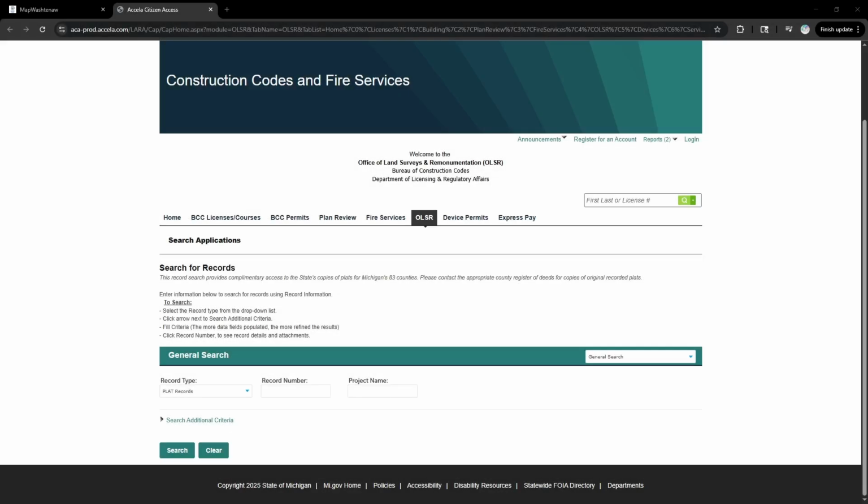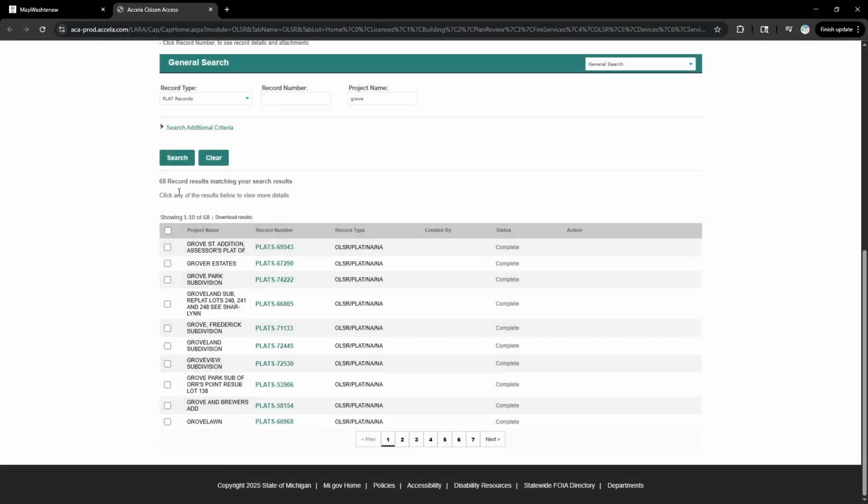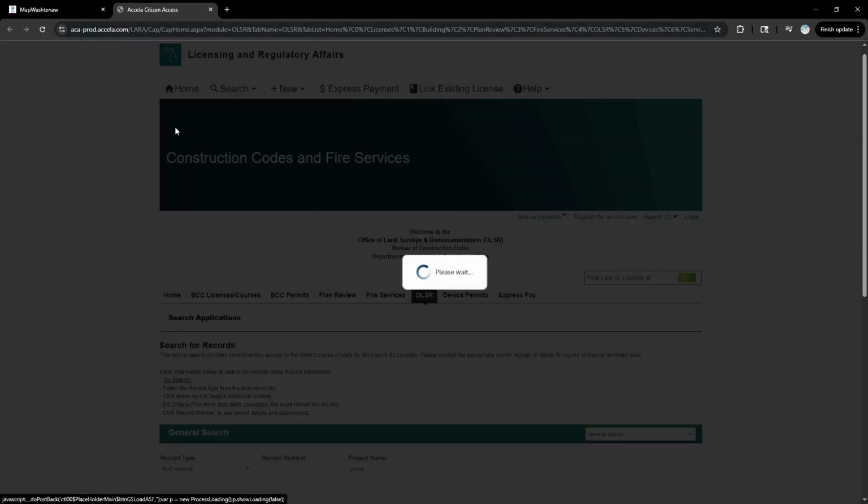Now let's see what it looks like when we get many records. So if I choose my record type as plat records again, and then let's type a more generic name here. So let's just say Grove. So anything with the word Grove in it will come up. I'll click search. Now we get 68 records.